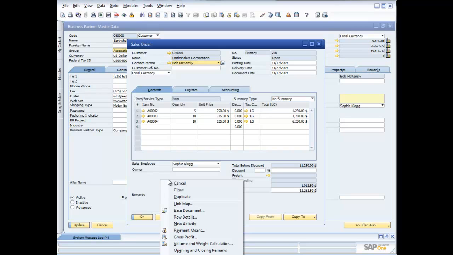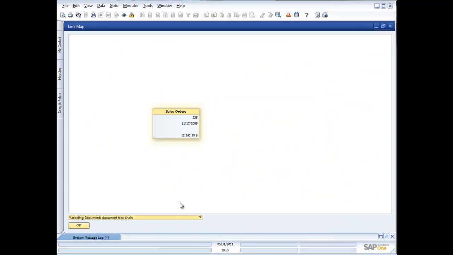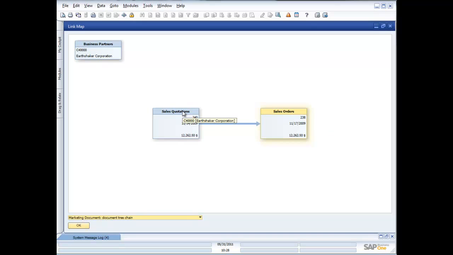So this is what I mean about keeping it simple in the first screen that you get, but then being able to drill down and take advantage of a lot more of the power and flexibility and functionality that's in the software. So one of the things I can do here is click on this thing called a link map. What the link map does is show me graphically the relationship between all the documents in the system. So you can see that this sales order number 238 was created from this quotation number 240.